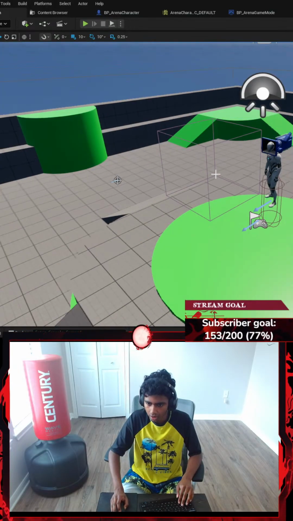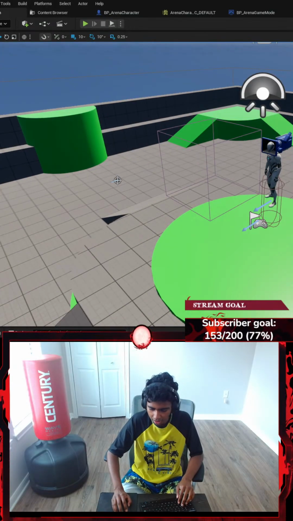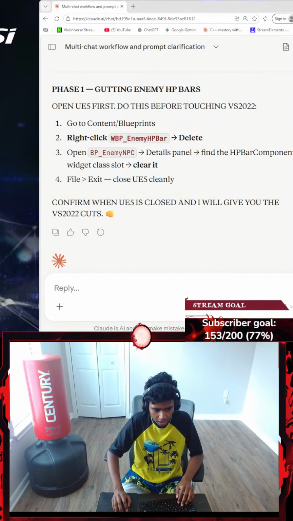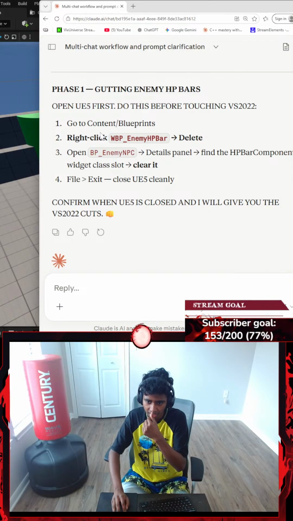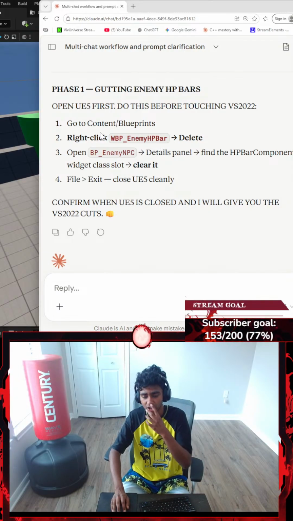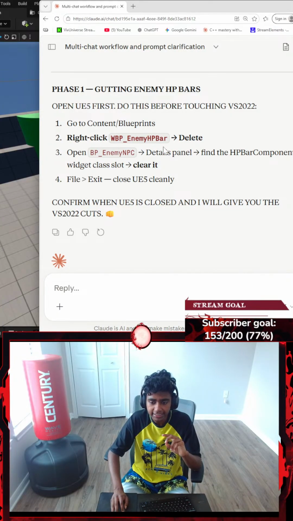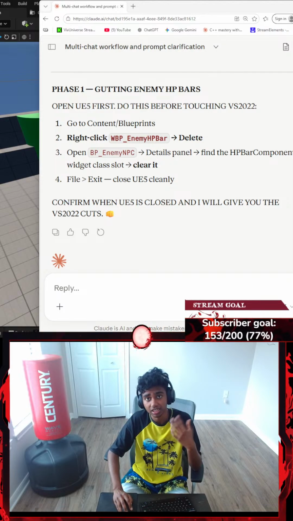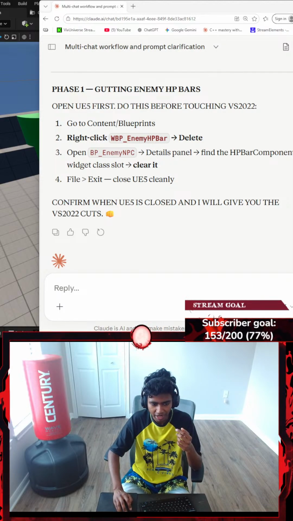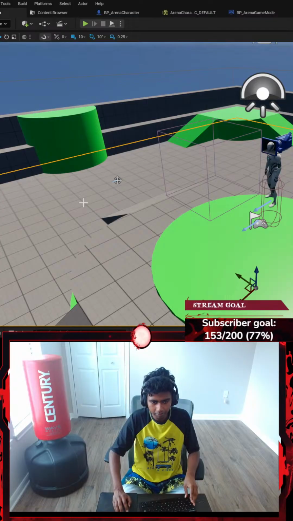There we go. Okay, now let's grab the plot up here. I want to go ahead and do what Claude said, because I'm going to remove most of the trash, like all the HP bars, since I don't really need them anymore. Go to content blueprint, right click WBP_EnemyHPBar and delete. Honestly, I might open that in another window as well, because I want to have it as a reference and not really always come back here.